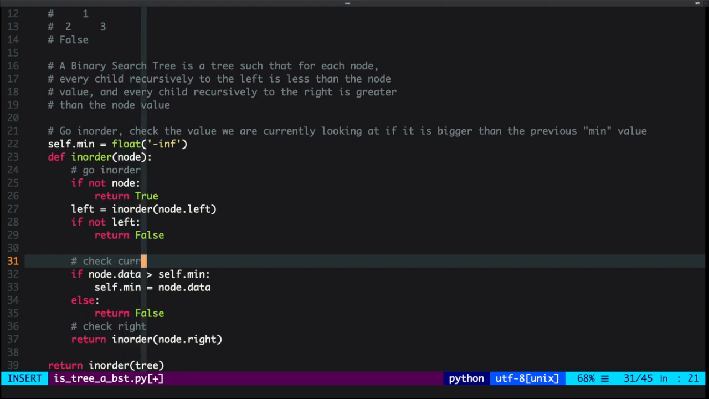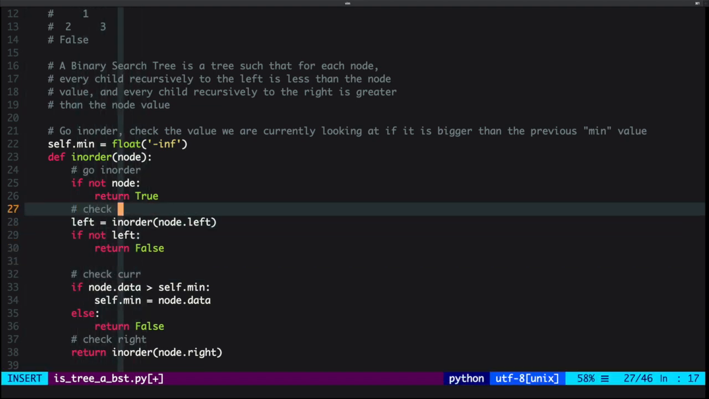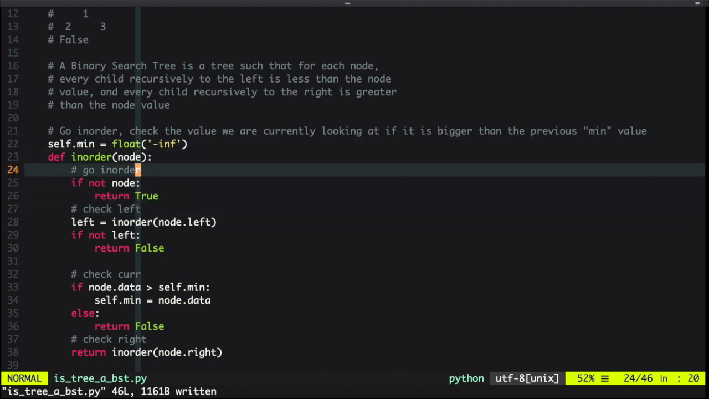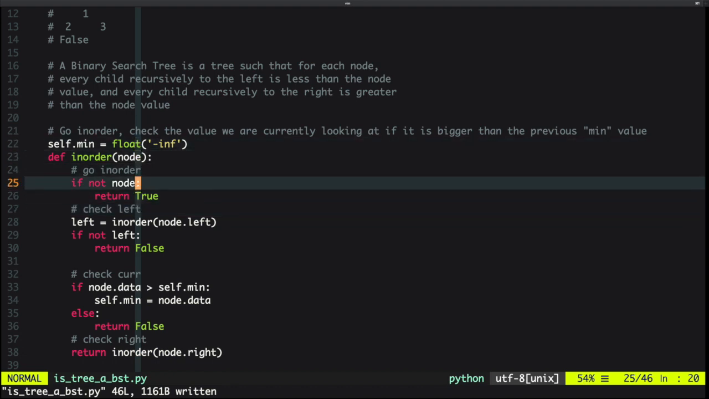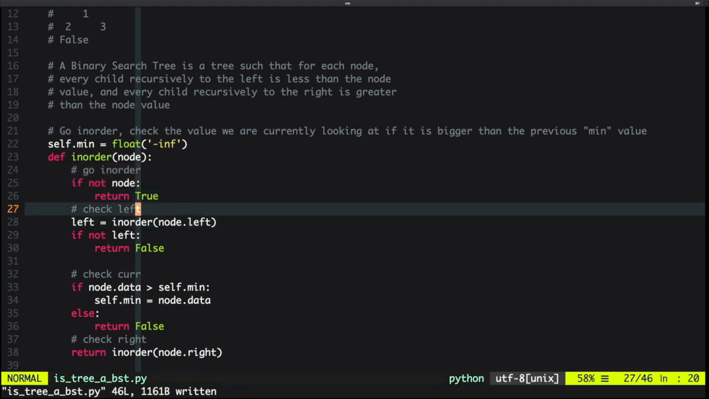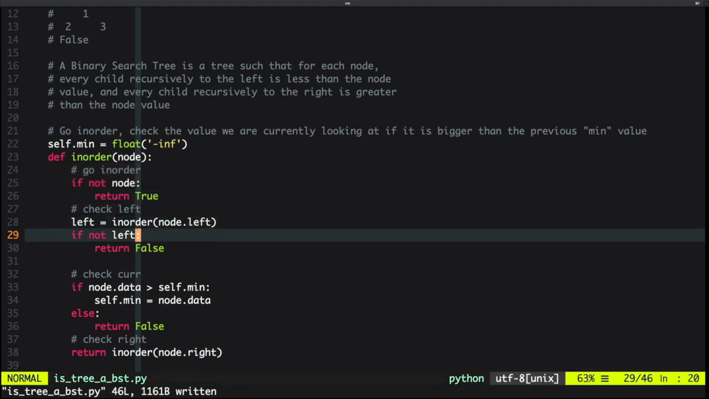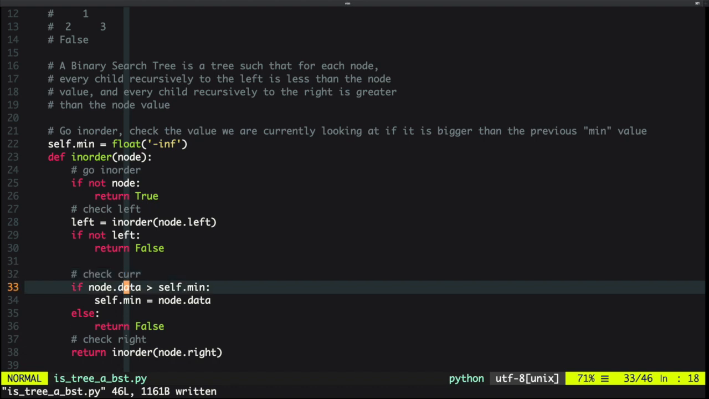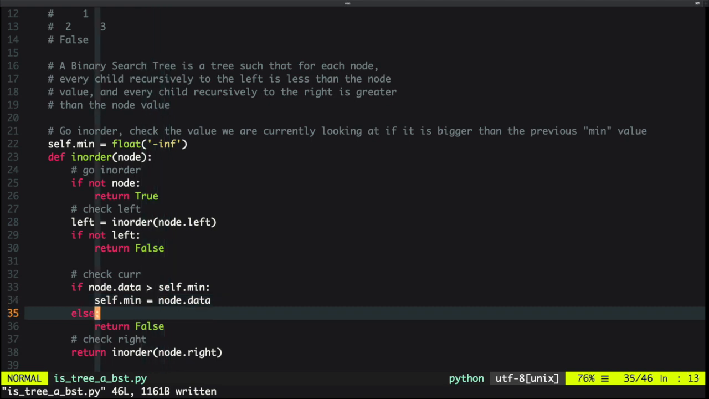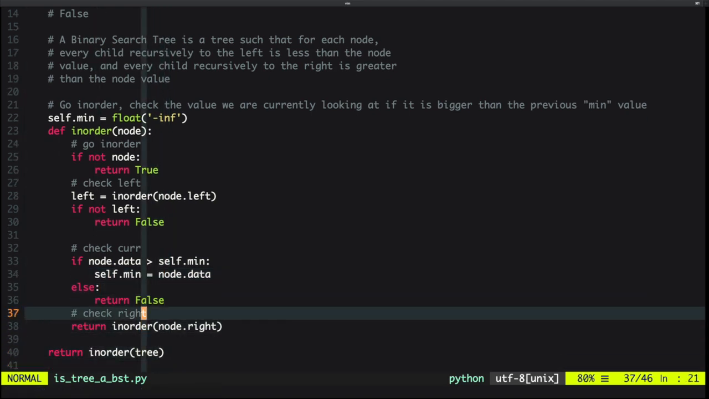And now let's review our solution here. So we've set our minimum value, we check our node. If it's an empty node, by default it is true. Otherwise, we're going to check left. If our left is not a binary search tree, then the rest of our tree cannot be a binary search tree. Then we're going to check our current value. We're going to check that node.data is greater than our self.min. And then we're going to update our min. And then we're going to call right.